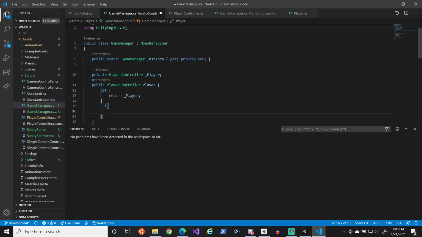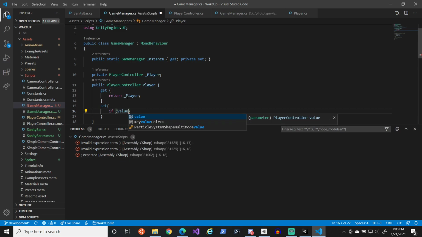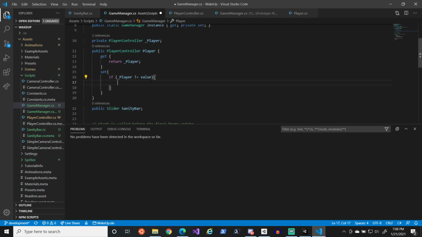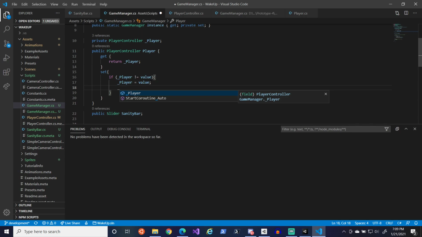And in the set, we can say if value is not equal to null, or if not, if player is not equal to value, then we are going to... So player is not equal to value. I kind of get what you're doing, but I'm not sure what's happening.